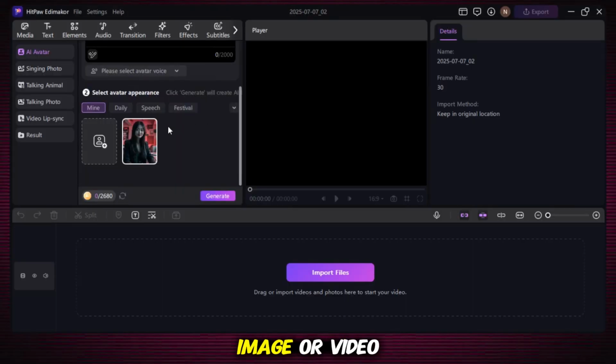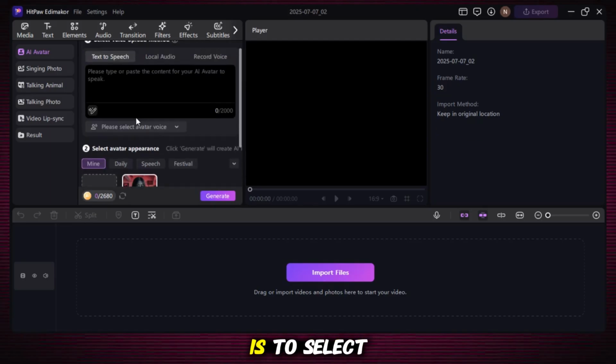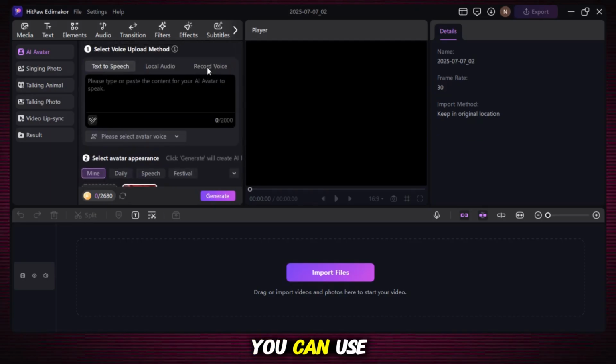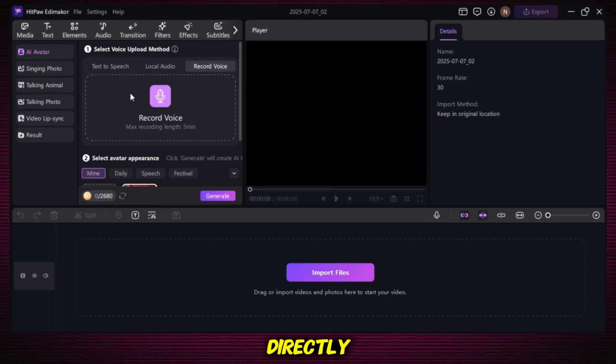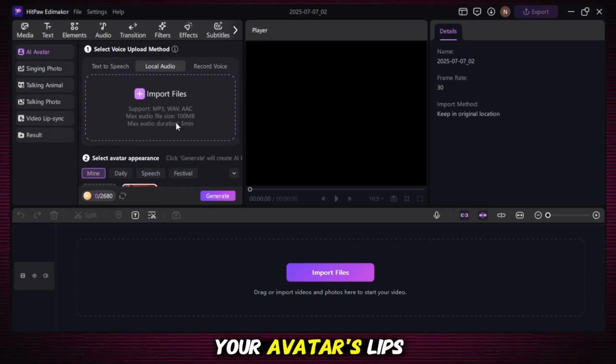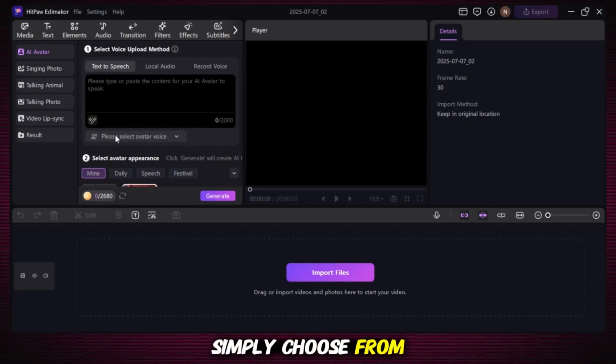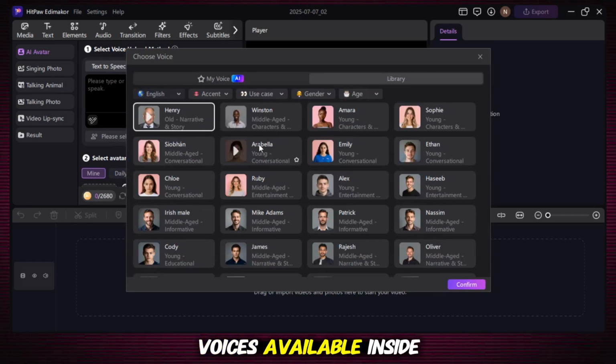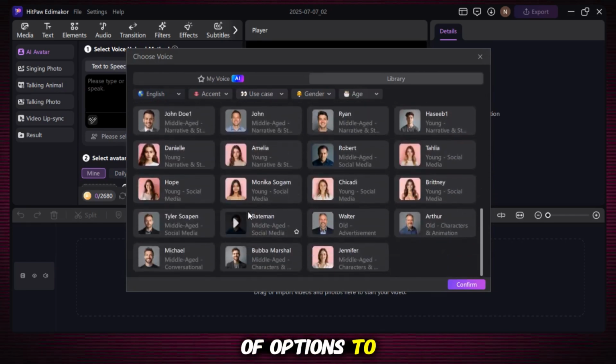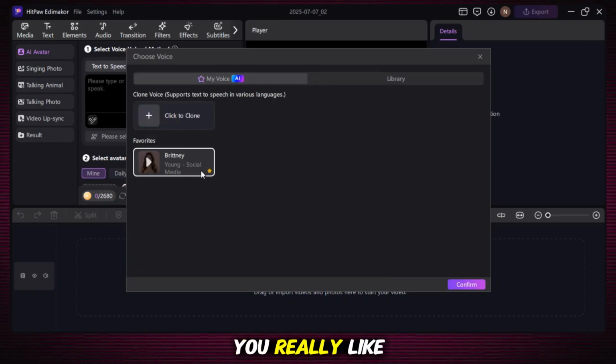Once your avatar image or video is uploaded, the next step is to select a voice. You can use your own voice by recording it directly, or uploading an audio file, and the tool syncs it perfectly with your avatar's lips for a super realistic result. Or you can simply choose from the premium AI voices available inside the tool. There are plenty of options to match your tone and style. And what's more, if you find a voice that you really like, you can even clone it right here in Edamacore.